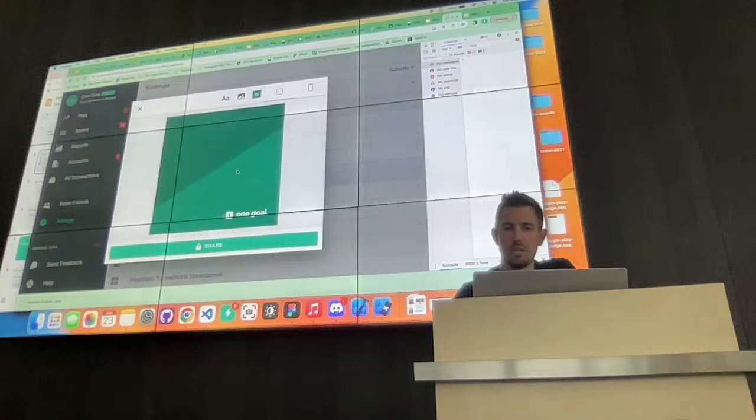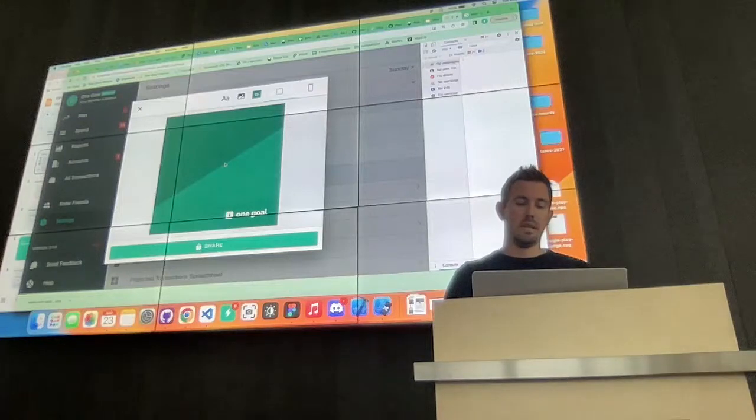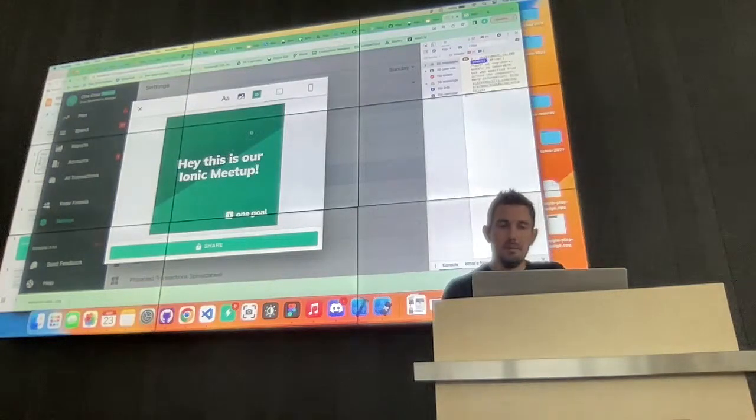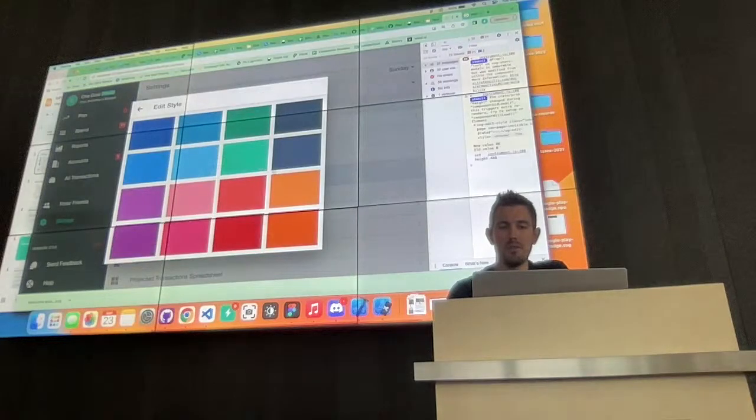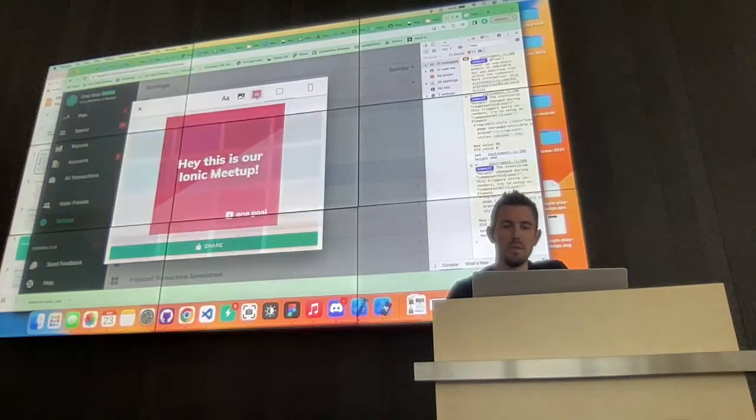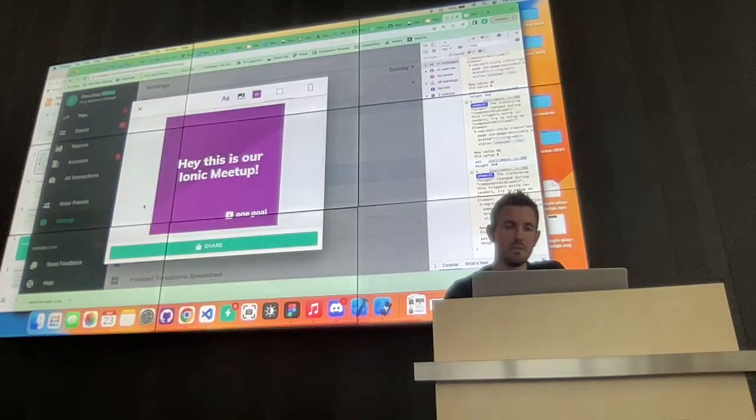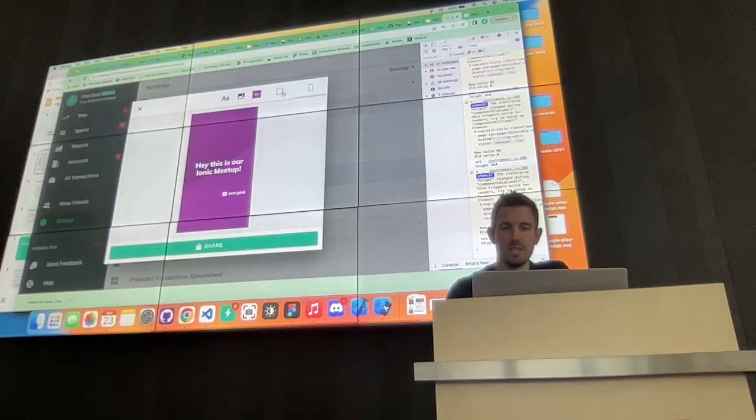So when you tap on share, it brings out this little image here. And as I tap on it, I can then start typing and say, hey, this is our Ionic meetup. And then I have some other little fun things. We probably won't demo all of this, but I can change the color of it, right? And it's still on brand for OneGoal because we have these dynamic colors. And then if I wanted to share portrait or landscape, that resizes.